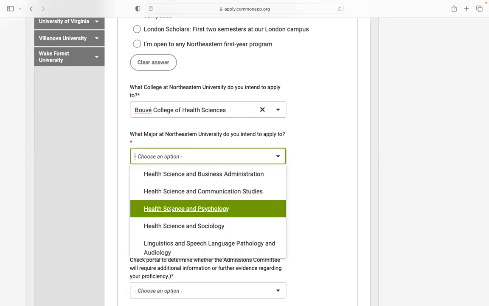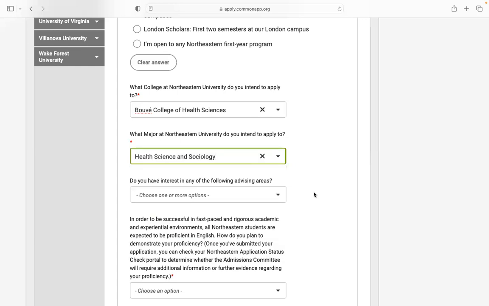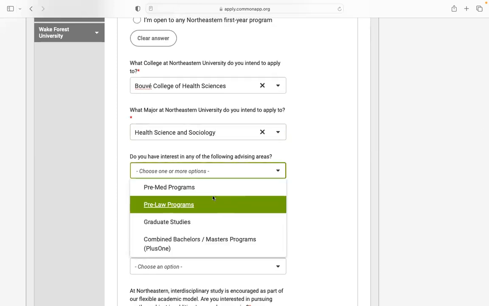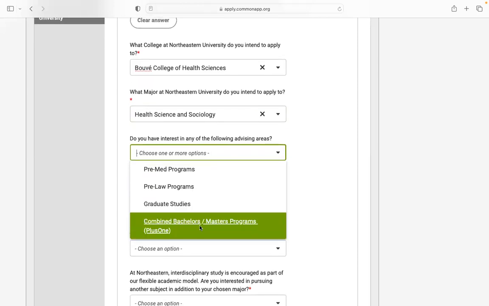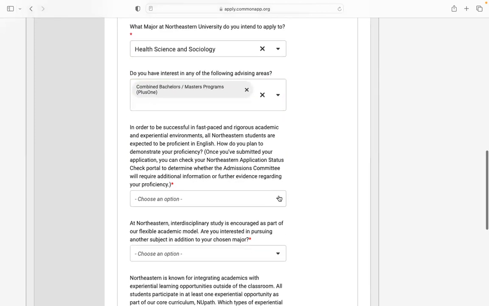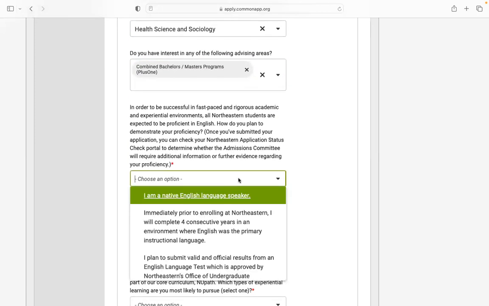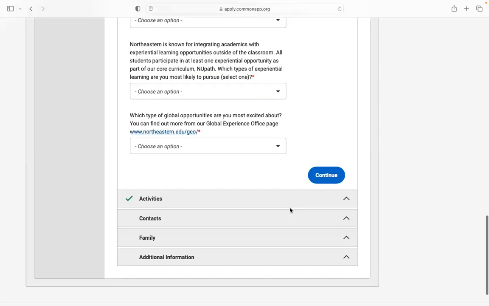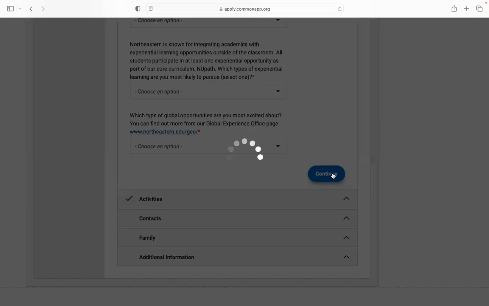But look, they have other interesting options. Health sciences with psychology, sociology. Sociology is a good option for pre-med, PA, PT, because when you're working with disadvantaged groups, it will help you. They will ask you if you're looking at combined bachelor's, master's programs, and they do have a lot of special programs like that. But this is the most interesting part.